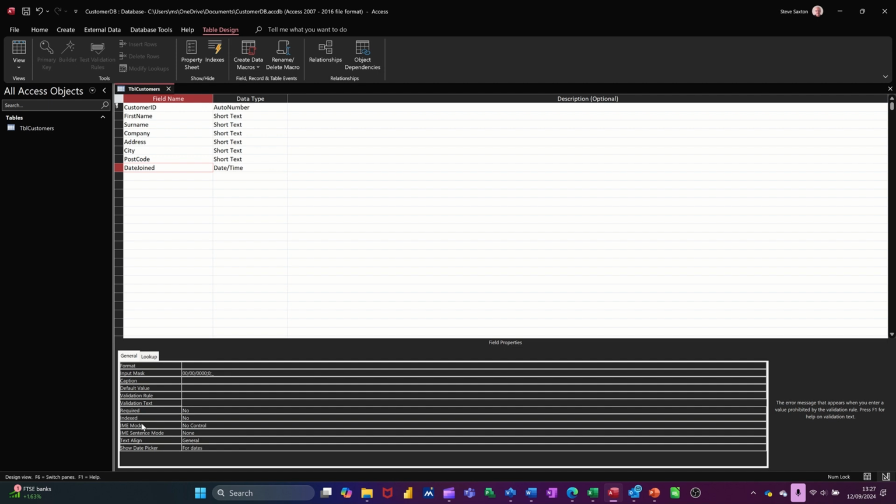So just watch that. Indexed, every single field name can be indexed. It's totally up to you. Now, these next two are to do with foreign languages like Japanese and things like that. Text alignments on general, and show the date picker. If you've got a date field, which you do have, it means it'll have a little calendar at the end of the row.